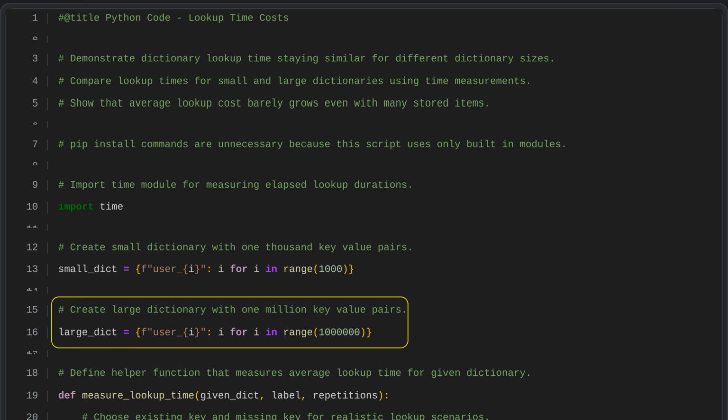We build a large Python dictionary with 1 million entries, where each key is a string like user, underscore, followed by a number, and each value is that same number. The keys range from 0 up to just under 1 million. This structure is used to test how efficiently Python can perform lookups when the dictionary is very large. By measuring performance in this setup, we gain insight into how dictionary operations scale as the number of entries grows.